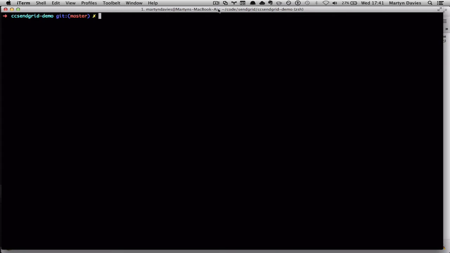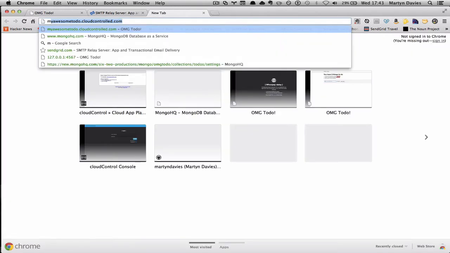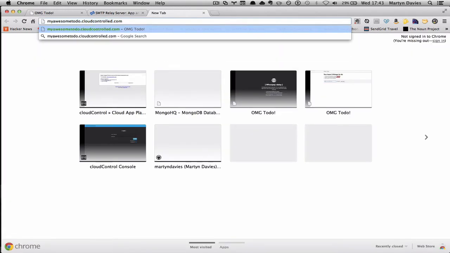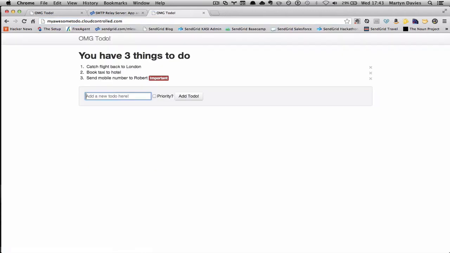So to deploy, we just go to the cloudControl command line application, put in the name of our app, and hit deploy. If it comes back with no errors, then you know that it's been deployed fine. Head over to the browser, put in the name of our app.cloudcontrol.com, and we see that we come back with the OMG to-do application now launched and running on cloudControl. I can go and add in other to-dos, add priority.